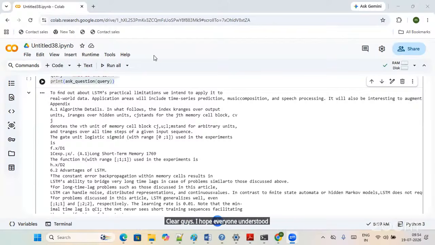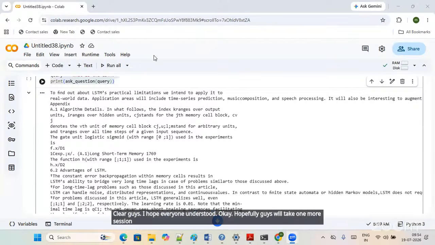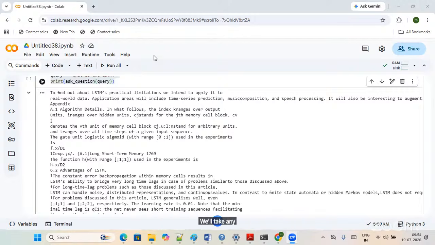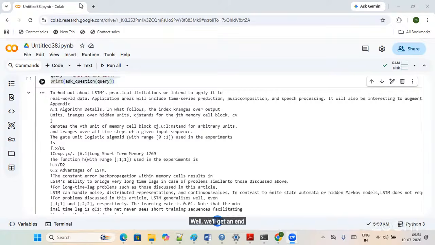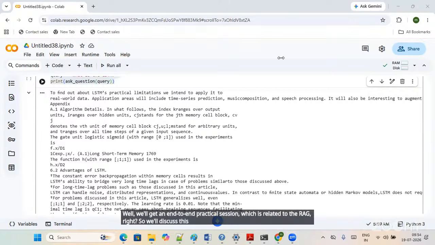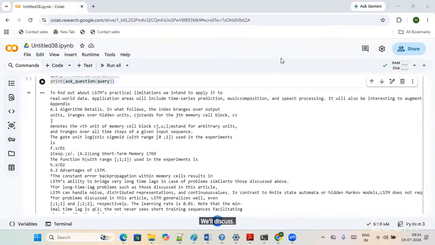Hopefully, guys, we'll take one more session where we'll implement end-to-end RAG and use an LLM. We'll take any open LLM and try to implement a RAG. I hope you want that kind of session, guys. We'll have an end-to-end practical session related to RAG. But first go through this, and then we'll discuss.